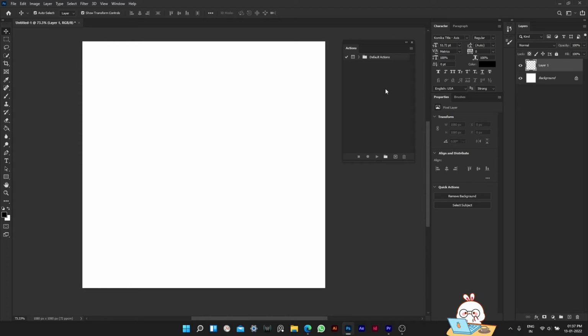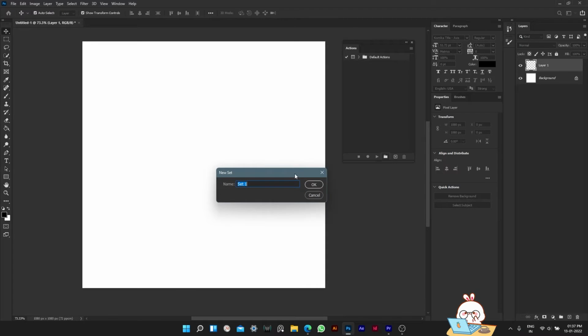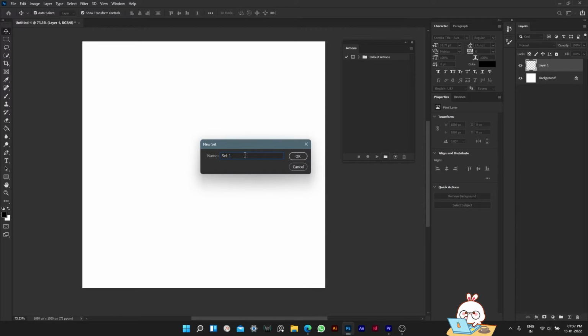Let's create a new folder and add all our actions inside it. To create a folder, click on this icon here. I'll name it Scanlation 101. You can put anything you want.